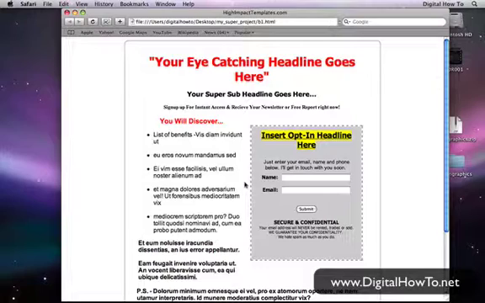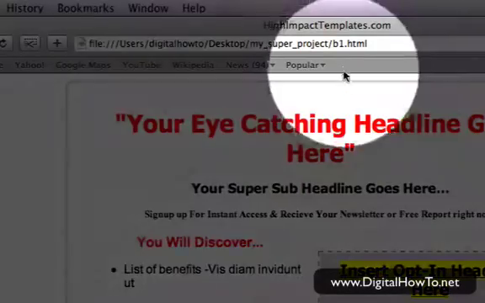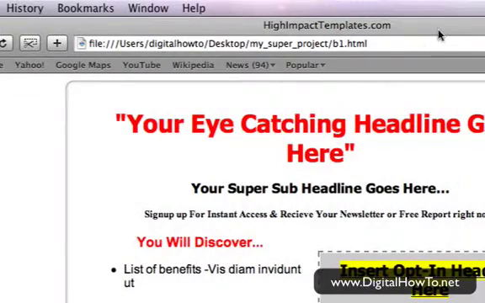Here I've opened our web page template in Safari, the web browser, on my Mac, and you can see the page looks relatively normal. There's nothing unusual about it, but if we focus closely up here at the top of the window in what's called the title bar of the window, you'll see it says highimpacttemplates.com. Now that's the company who made these templates originally. It's where we downloaded them from. That information has come from the title of the web page.